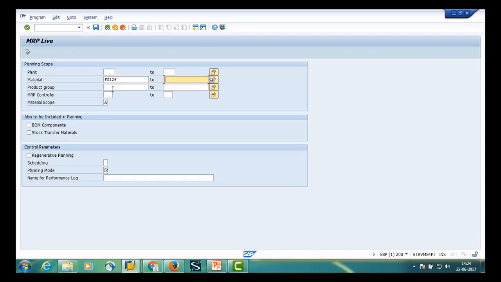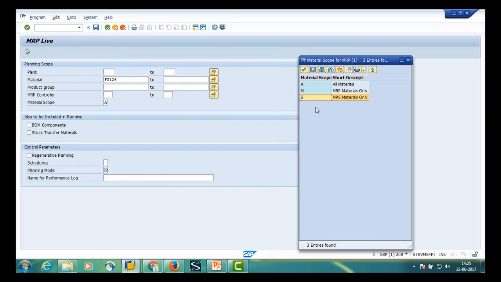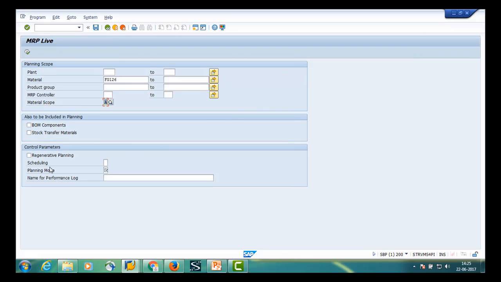And the MRP can also be run based on the product groups, and MRP can also be run based on the MRP controllers, a range of MRP controllers. And there are 3 types of scope available, that is for all materials, or only for MRP materials, or only for MPS materials, master production scheduling materials. And also in the planning we can include all the BOM components, even the stock transfer materials. If you want to include, you can include.